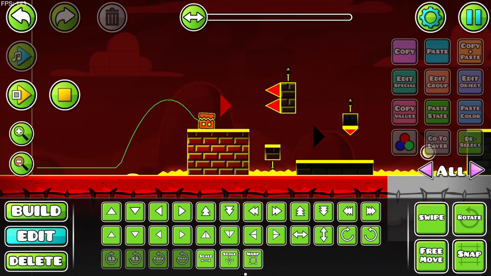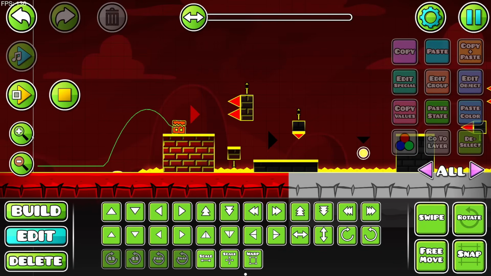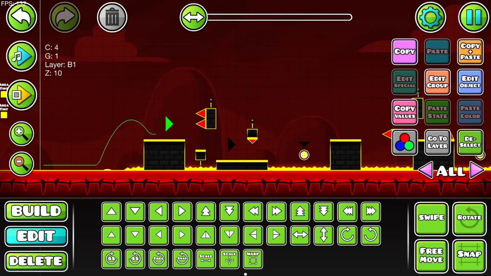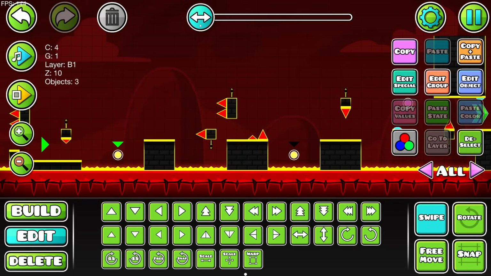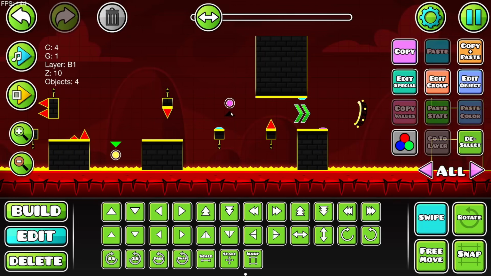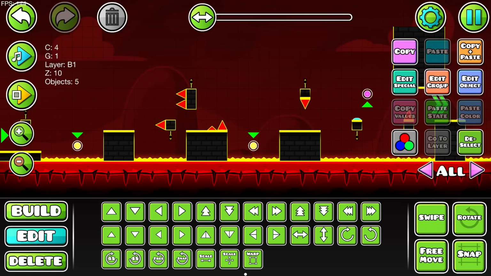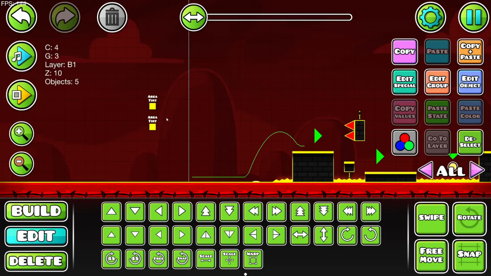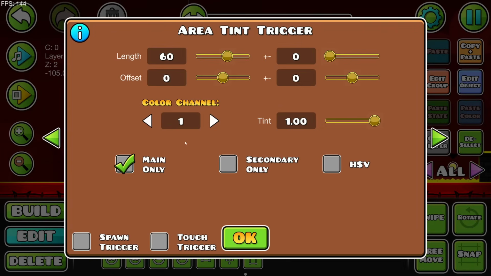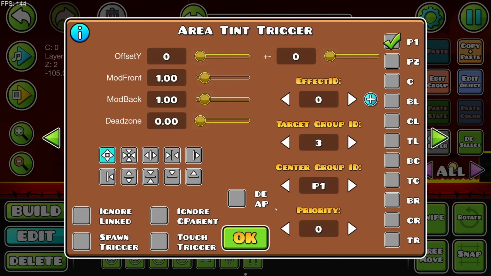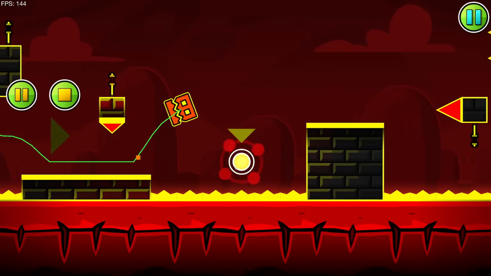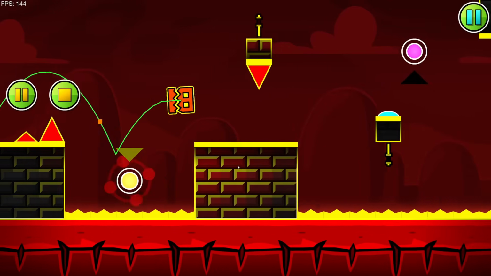I've decided that I don't really like the red detail on the arrows, and while the blocks turn red, I think I would rather the arrows turn yellow. So we can go ahead and select all of these arrows that we placed in the beginning. I think it'll also make a better combo with the red backdrop that the orbs have on them. We're going to give this group number 3 instead. And we're going to go to this area tint trigger and copy number 2 on this color channel for group number 3. So 3 is going to go yellow as we pass it. So these arrows look a bit better now. They make more sense. I kind of dig it.